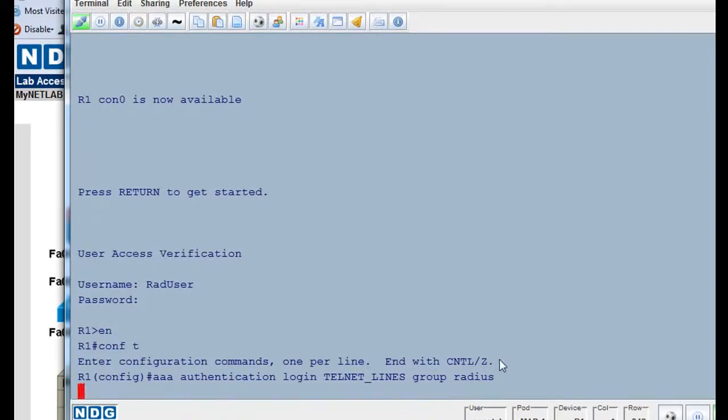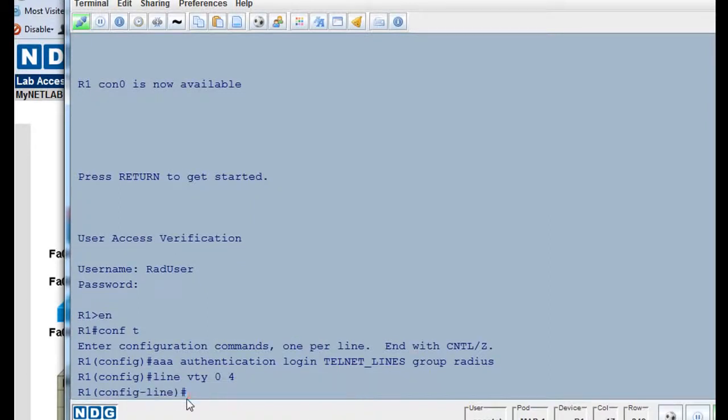So we'll do that. We'll hit enter. All right. That's been established. Right. Now we do line VTY 0 4 to go into line configuration mode for our virtual terminal lines, and we'll say login, and instead of using just the login command or the login local command, we're going to do login authenticate to telnet_lines, which will look to AAA authentication to the login method specified named telnet_lines.